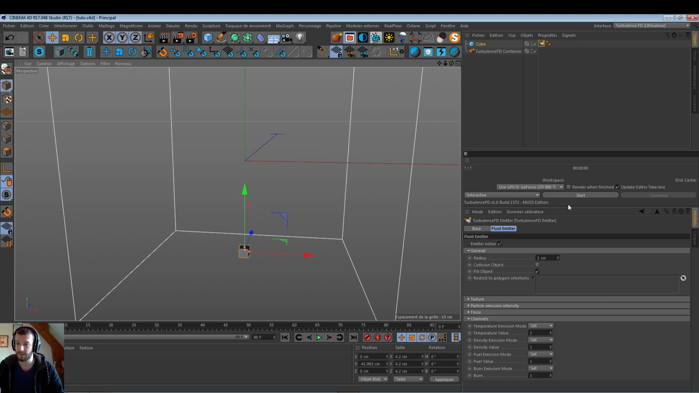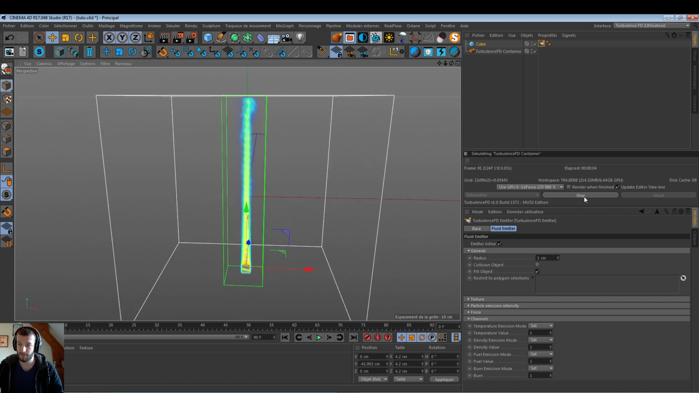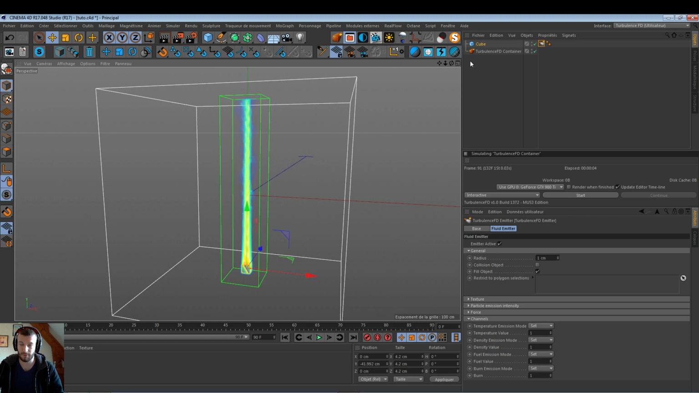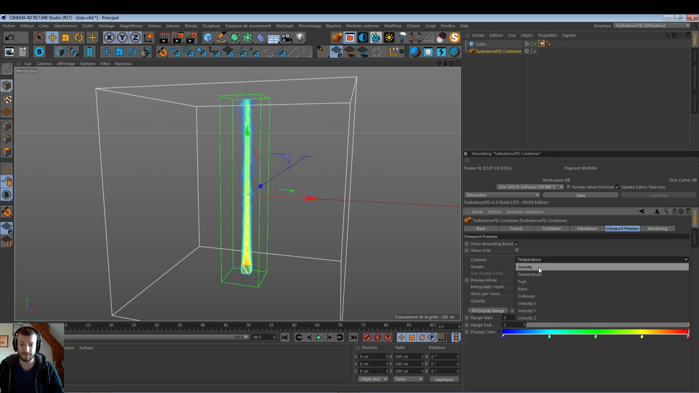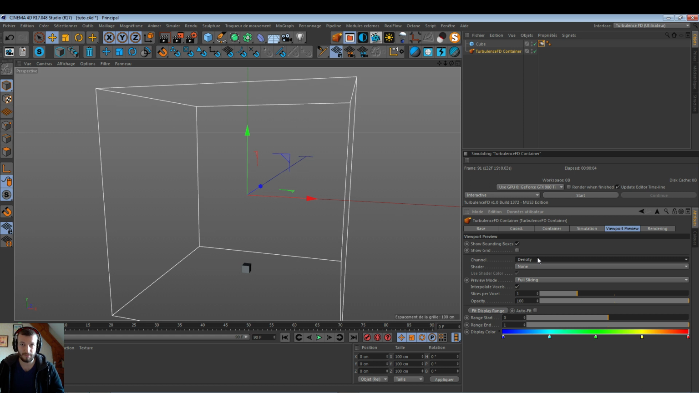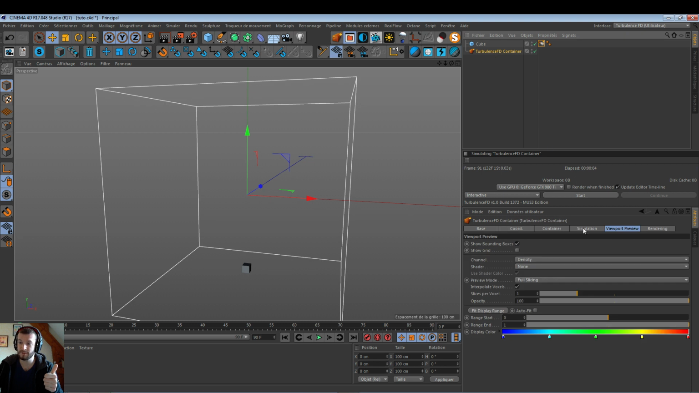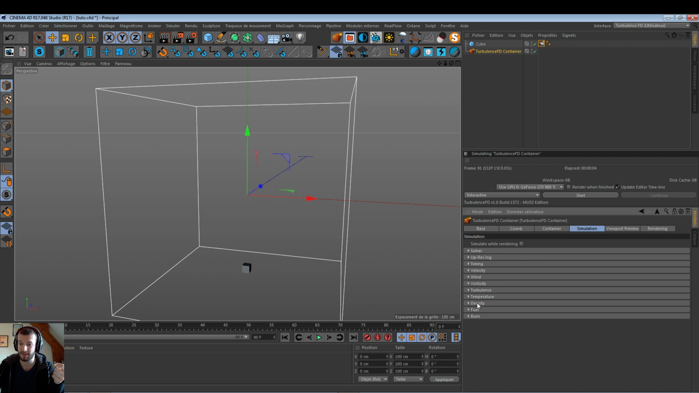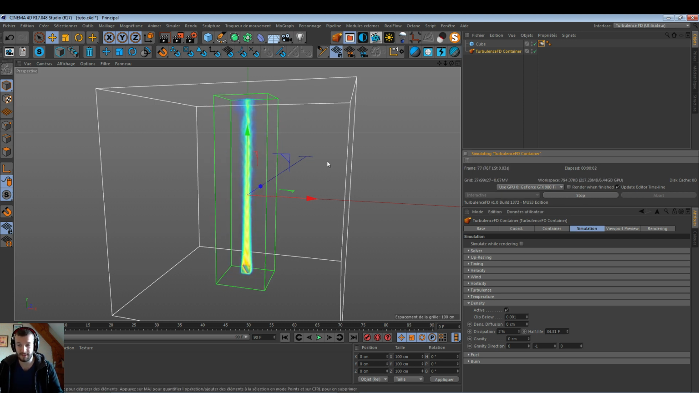Okay, now if you hit the button start, you'll see some temperature. By default, you see the temperature. Okay, you can go in the Turbulence FD container in viewport preview and you can change if you want to see the density, if you want to see fuel, burn, etc. Here we have no density for one reason. So we have density here, but we don't have activated the density in the simulation tab. So I click on simulation, I click on density and I activate density. Now if I hit start, I can see the density.